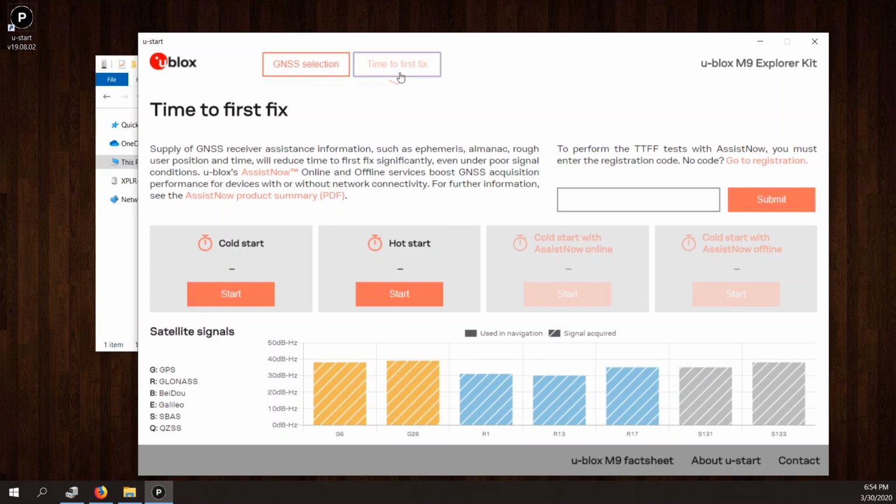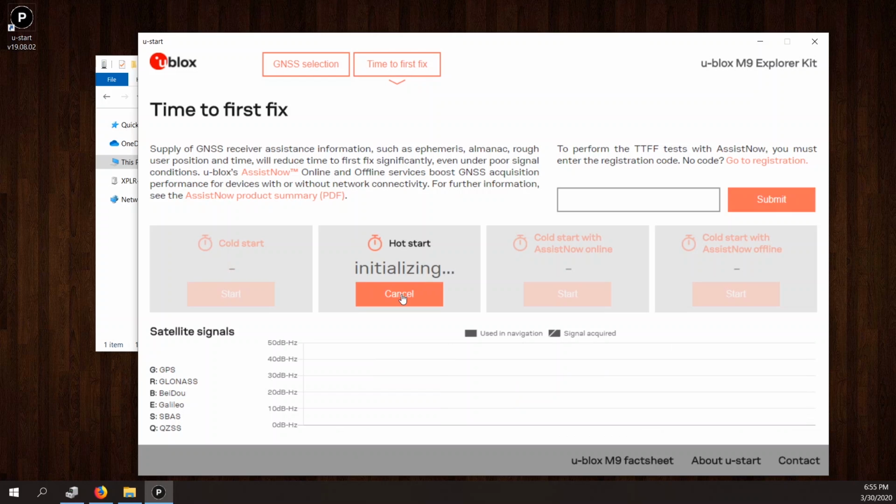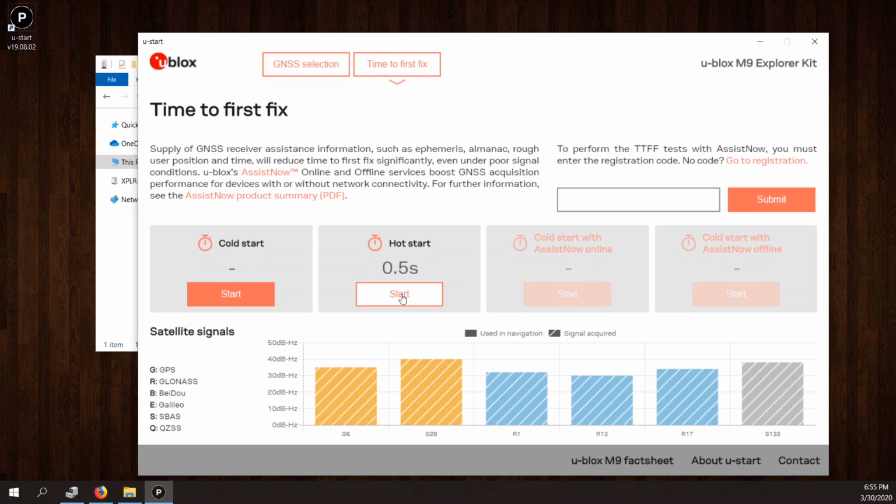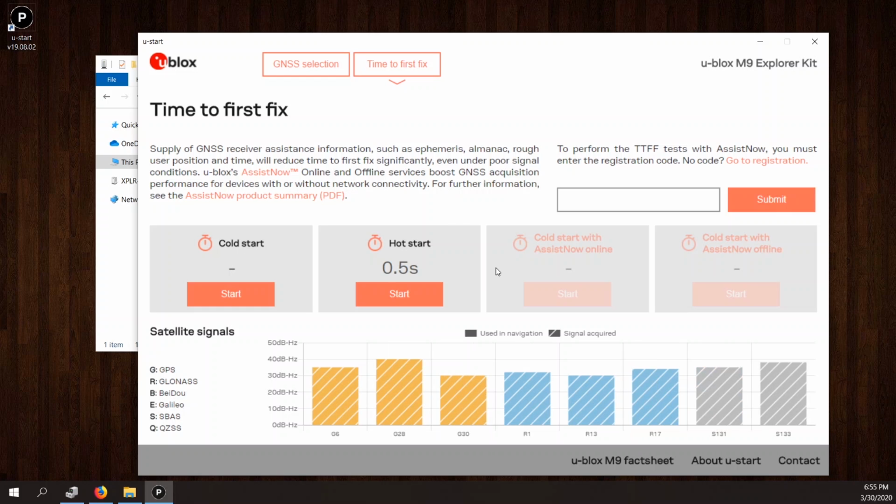Under the time to first fix view, there are buttons to test time to first fix under different startup scenarios such as cold start and hot start. This both performs the startup and measures the time to first fix. There are also options to test the u-blox Assist Now services.